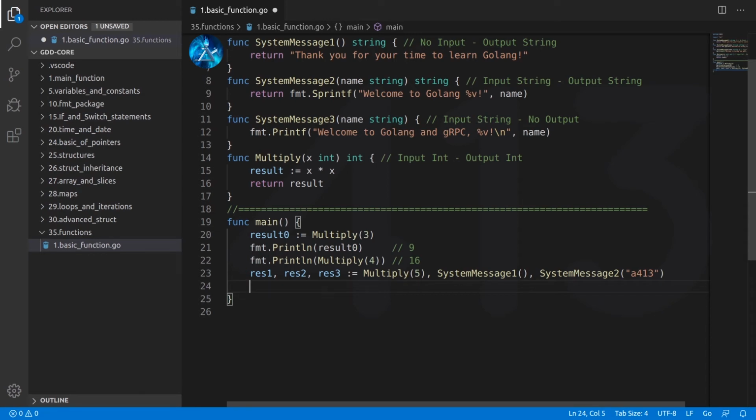Next, we will assign output of our system message 1 function to our result2 variable. And last, we will assign output of our system message 2 function to our result3 variable. When we print these 3 new variables, output will look like this.